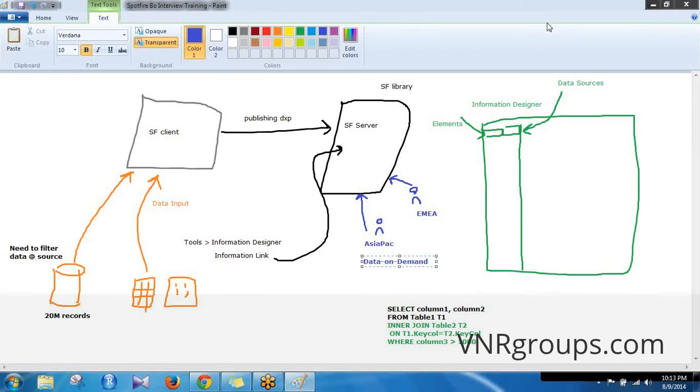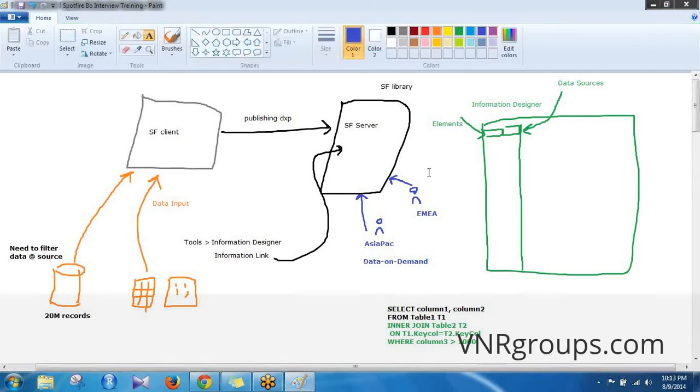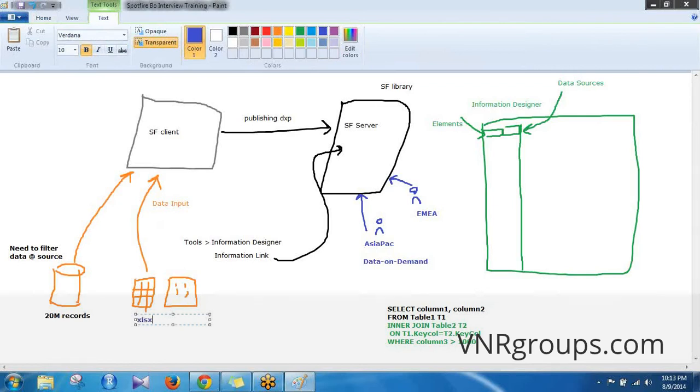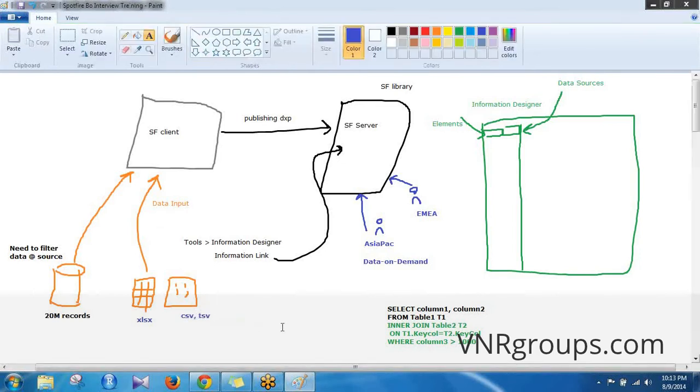A quick recap. Why we need a server? Because so far what you've been trying to do is load data into Spotfire from Excel or CSV files. So this is Excel, and this is CSV or tab separated files. Now this is fine, but when you have data in a database running into millions of records and you don't want to see all of them at the same time, then you would appreciate at some point the ability to filter the data at source. Now the information link gives you that option.